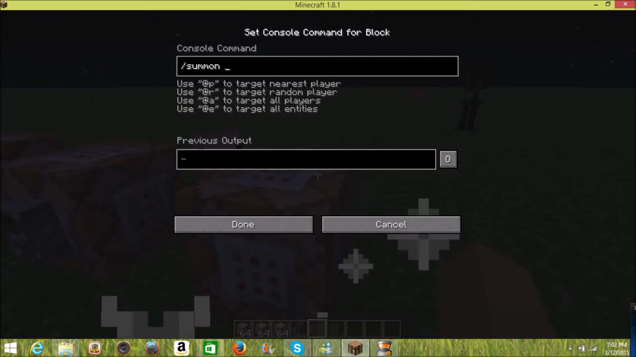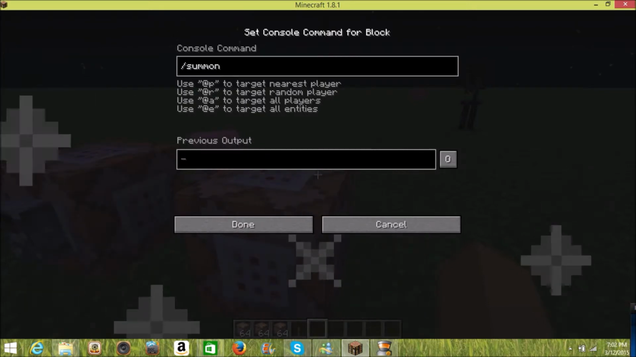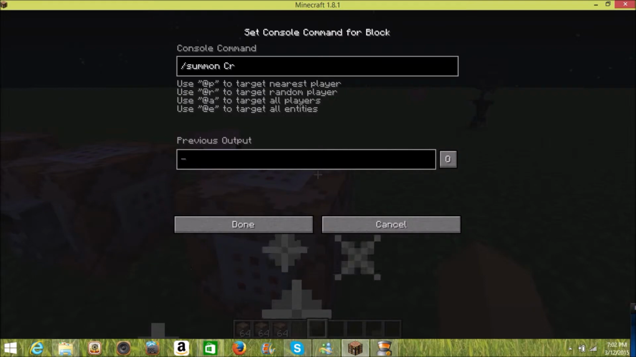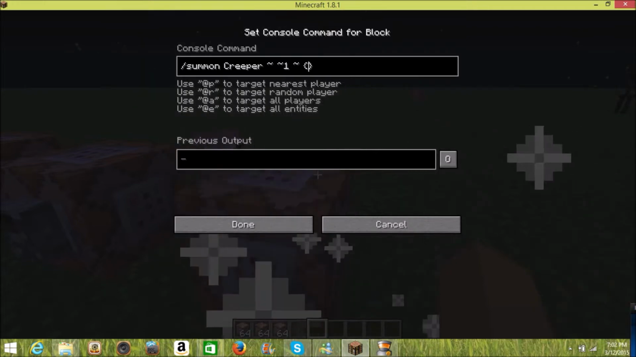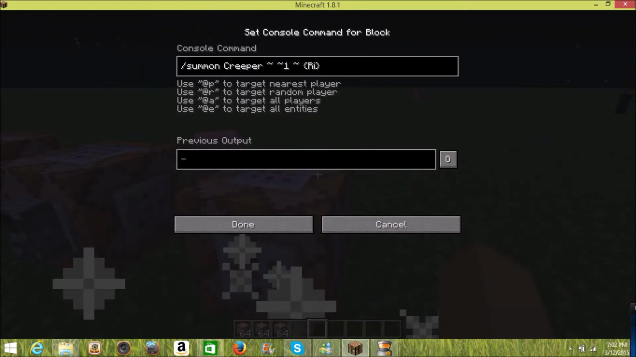So yeah. Alright. The next tag that we've got is we're gonna do /summon, and this is a global tag. This will work with any kind of mob. So we're gonna say creeper, go to coordinates, and open our brackets. And this is a really fun one.